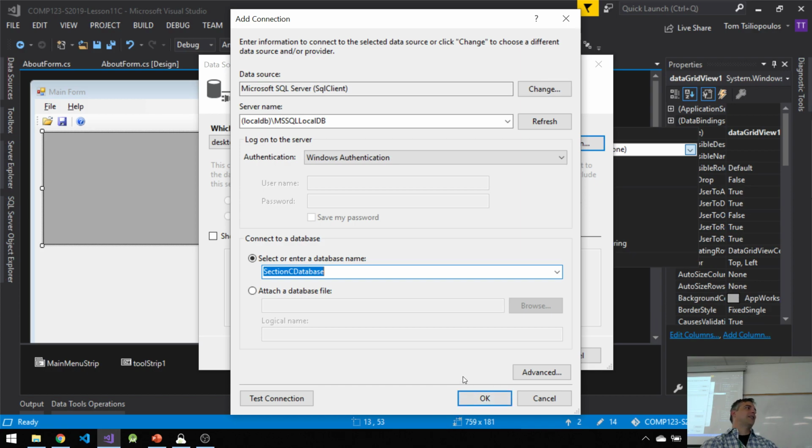I'm waiting for you guys to catch up. MS SQL local DB. Are you good? Are you with me? Because if I go by this step, I can't go back. It won't allow me to. I'll have to recreate the data connection again and delete it, and it's going to cause me all kinds of problems.